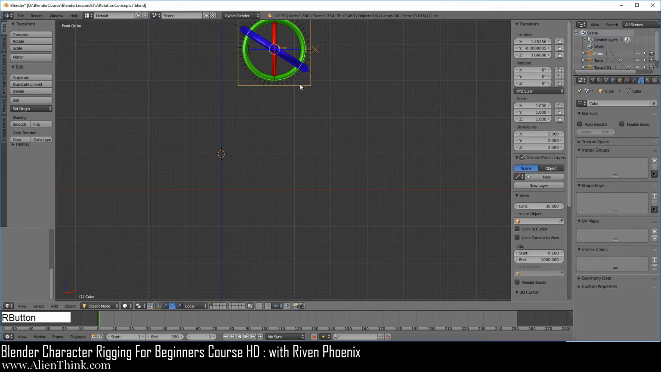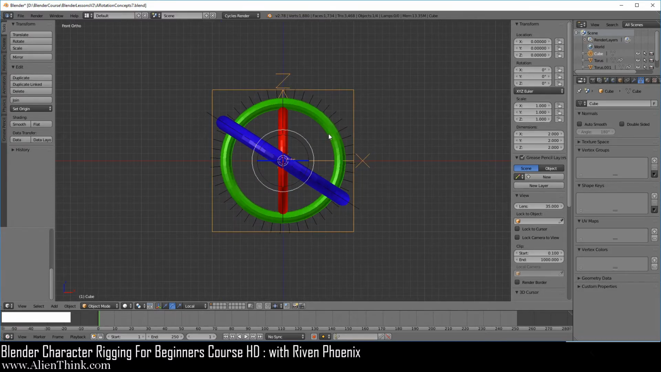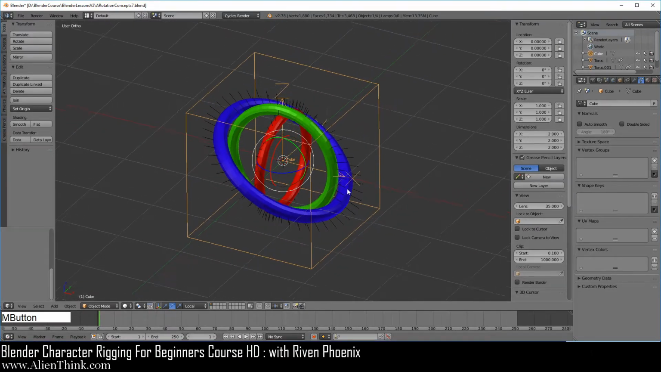Now go ahead and click on the cube and do Alt G and Alt R to reset the location and rotation. Do Shift C to place the 3D cursor in the center. Now go ahead and do the middle mouse button over here.